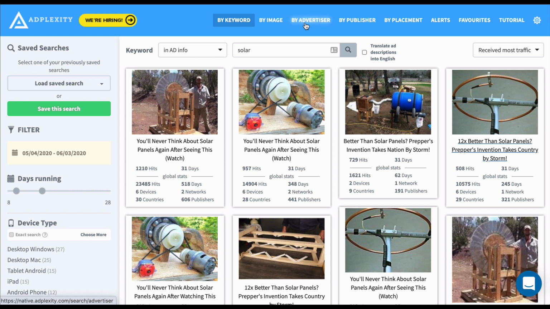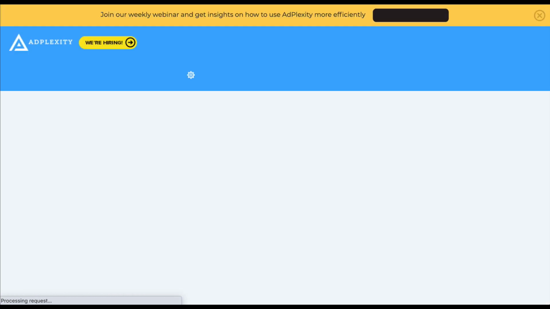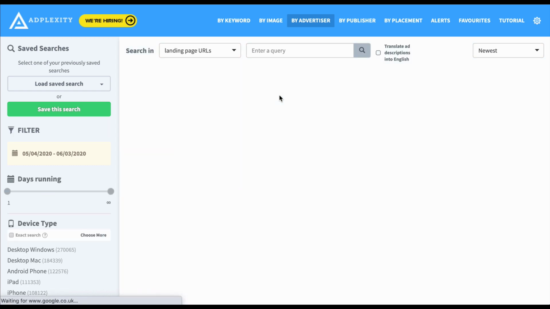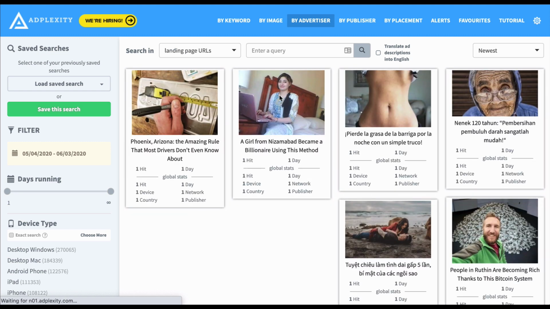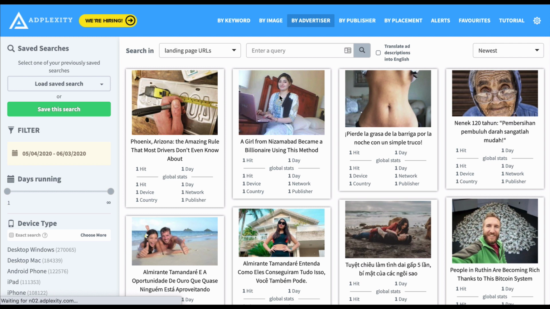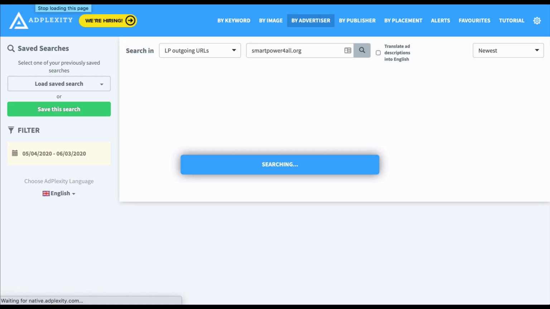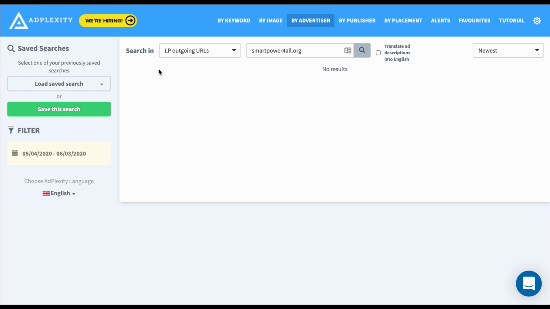So to find out which affiliates are running a specific offer, I'll go to Buy Advertiser. Okay, and landing page outgoing URLs. I'm just going to paste in that URL from the lander. It's the offer lander. Okay, so it says no results. Let's just refresh this just in case, because sometimes Perplexity does bug out. We'll find out for sure. Okay, so right now we can't see any affiliate campaigns that have been indexed with a specific offer.